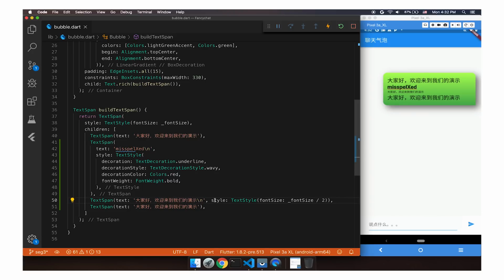Because we redefined the font size property here in the child text span, it overrides the font size property in the parent text span. OK, but you notice that the line height of this text is actually small now.